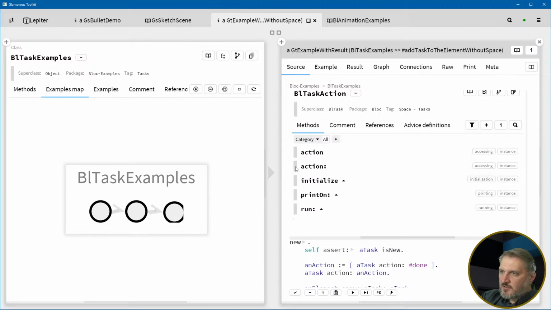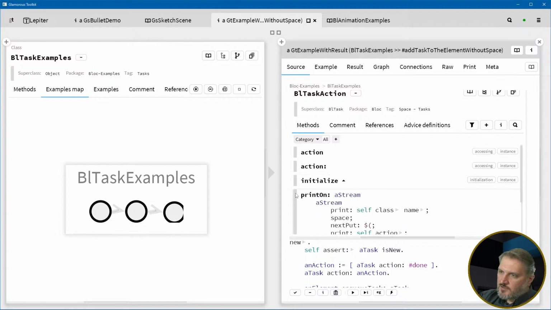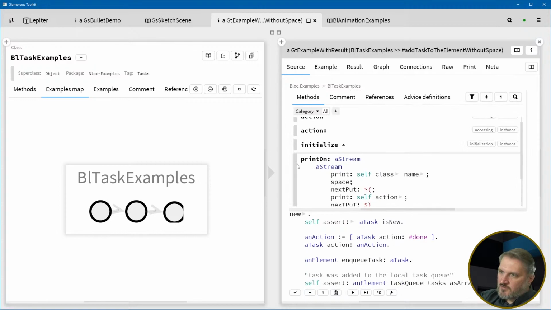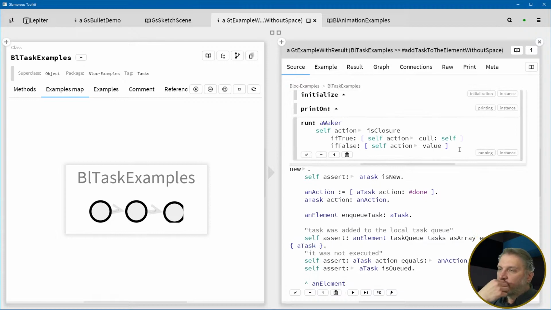Getter takes a block. Print on. Okay, so it's the thing that, and run. Okay, so run is self action is closure if true. Self action call self. True. I don't know what call means in this context.